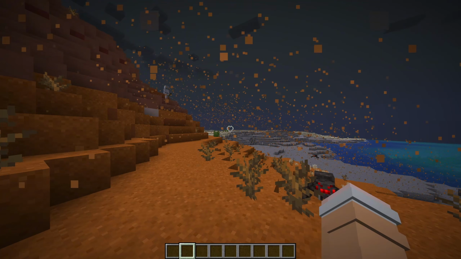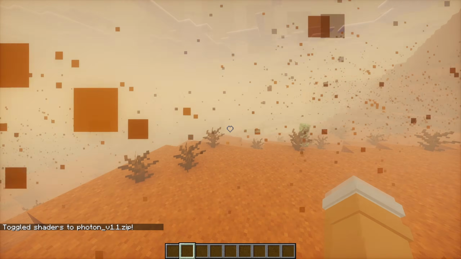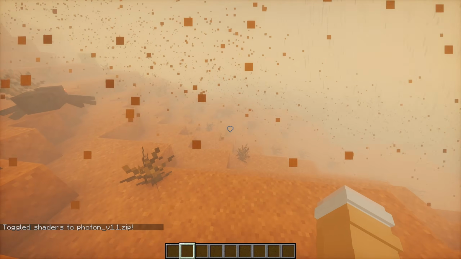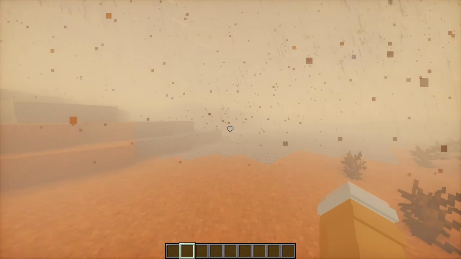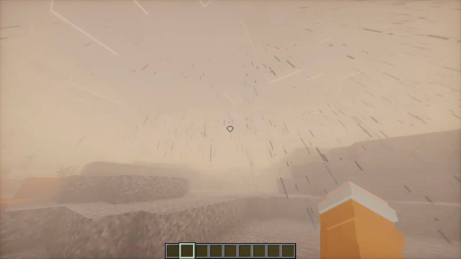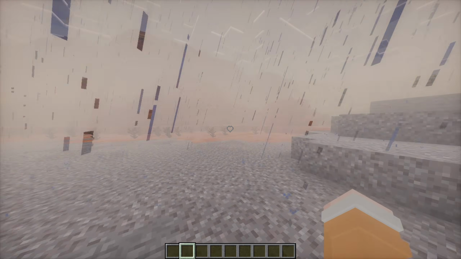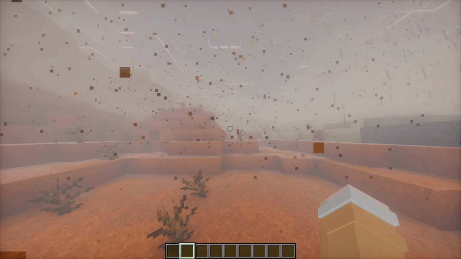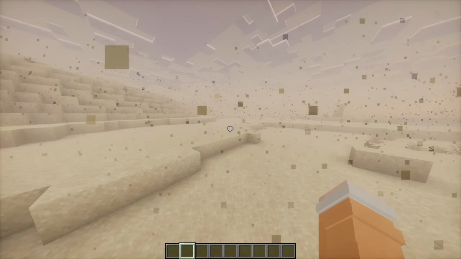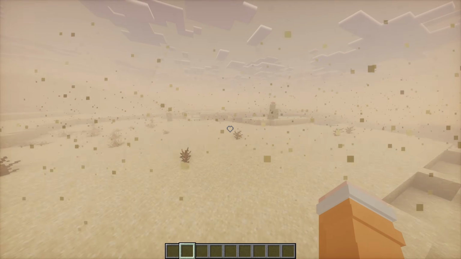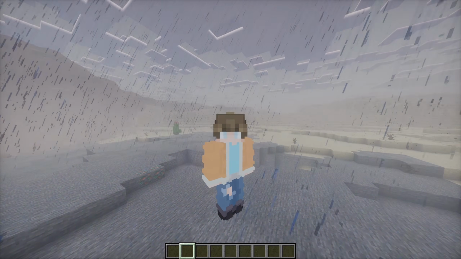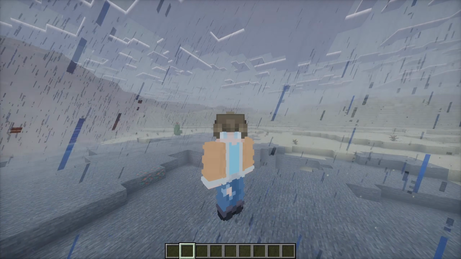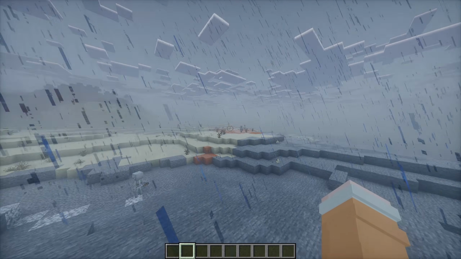Hold on, let me put on shaders. Yeah, okay. It's supposed to be nighttime. But yeah, it adds special weather effects too, not just rain. It adds particle rain to rain, and there's sandstorms. There's probably other stuff to the mod, but I don't know. This isn't gonna be an actual official mod review. I'm just showing you what I have and what I know.